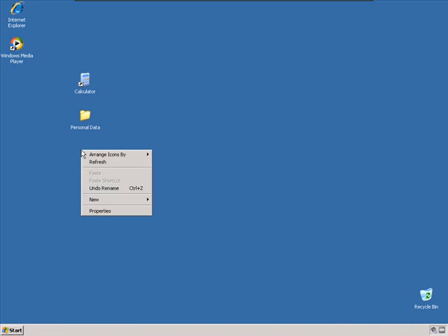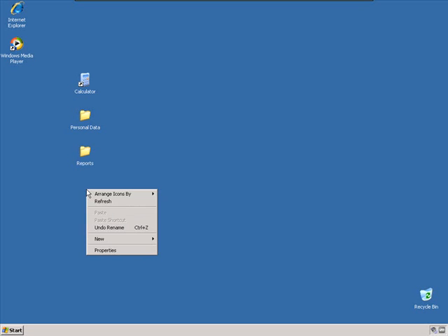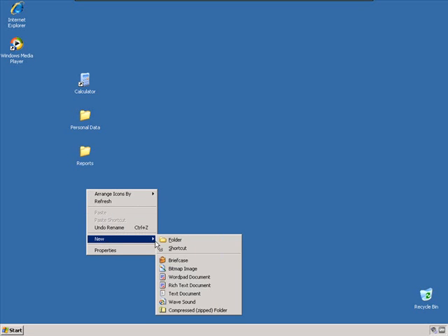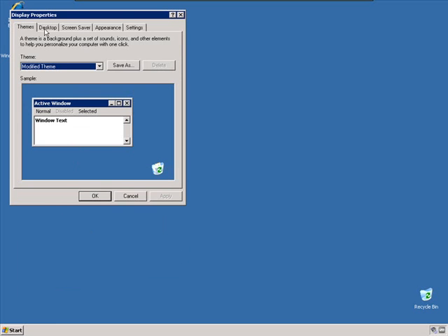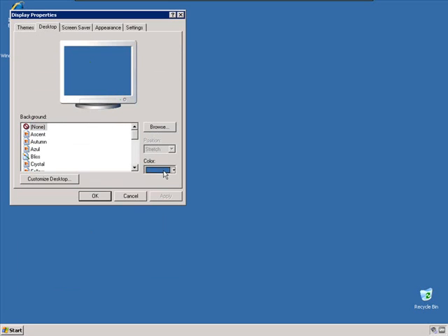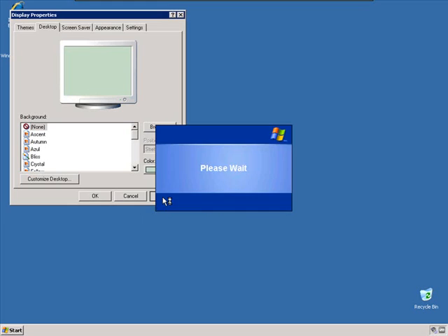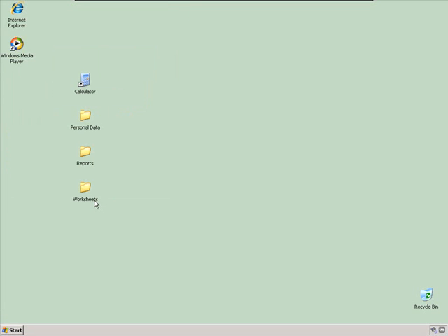Back on our desktop, let's create two more folders. One called Reports, and the other called Worksheets. Let's also change the color of his background to this beautiful shade of green.